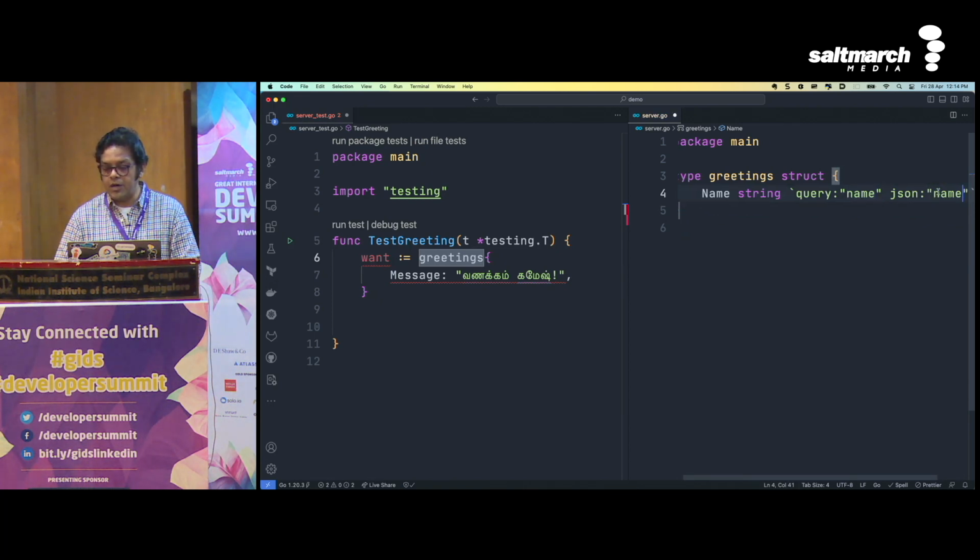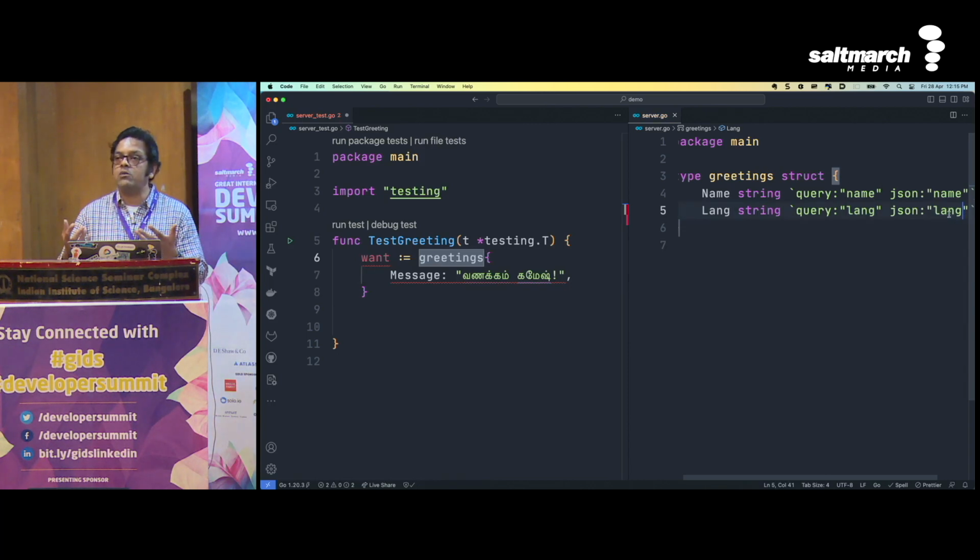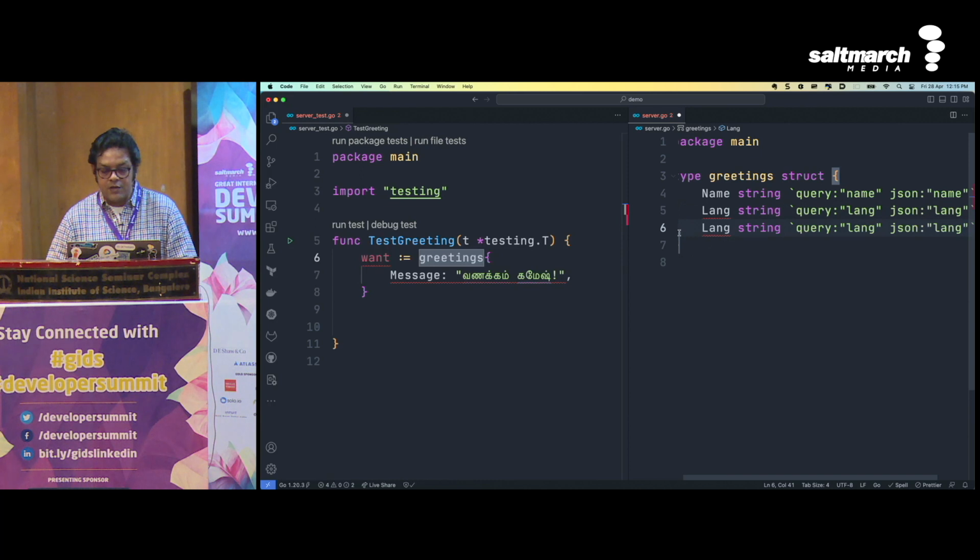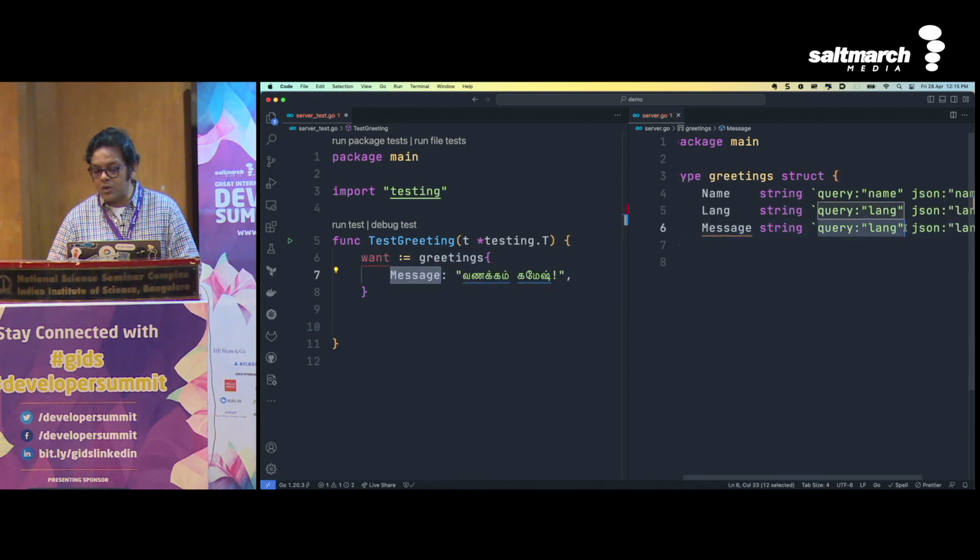Okay. I'm going to have a couple more fields here. It's going to have lang that I'm going to use. This is typically the language in which I want it translated. And lastly, the message that I'm checking for here, the same message here. So it's going to be another string. It does not come through the query string.